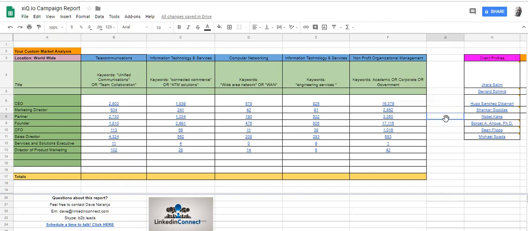Now what you want to do next is look for keywords, either on their company page on LinkedIn or on their website. Just a little bit of research. You don't have to dig so far in, but the more you know about them, the better. The ones here in the telecommunications industry are using keywords like unified communications or team collaboration. The ones in the information technology industries are using keywords like connected commerce or ATM solutions and so on, right? So the searches that we did include these keywords.